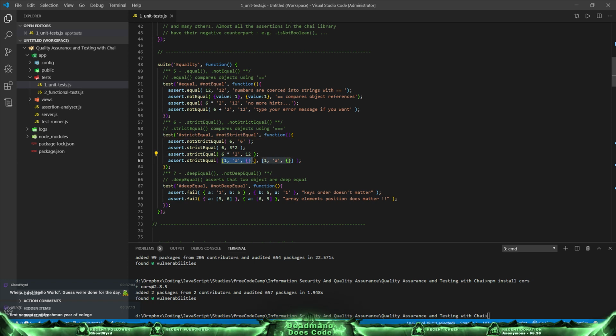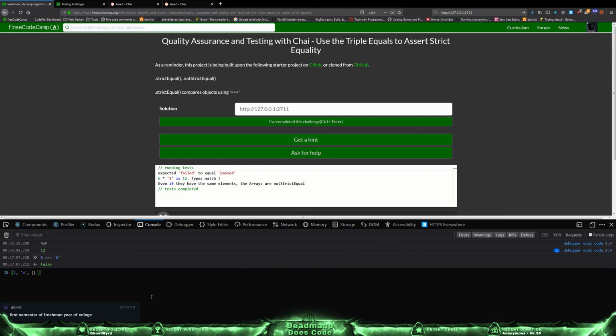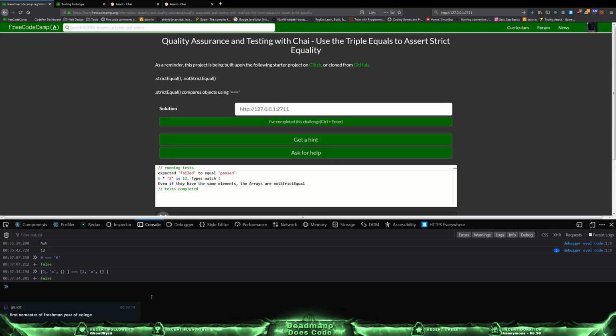And okay, so why is this failing then? Can you not compare an array? It's not the same. They look identical. Oh, is it because it's not looking inside of the array or something?